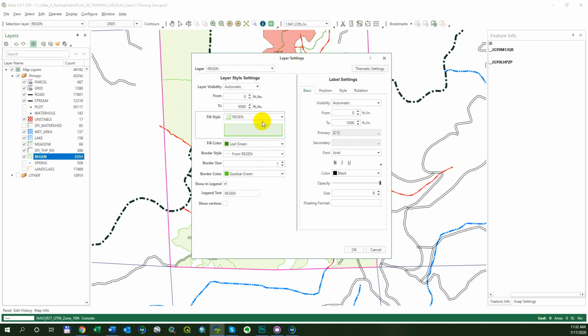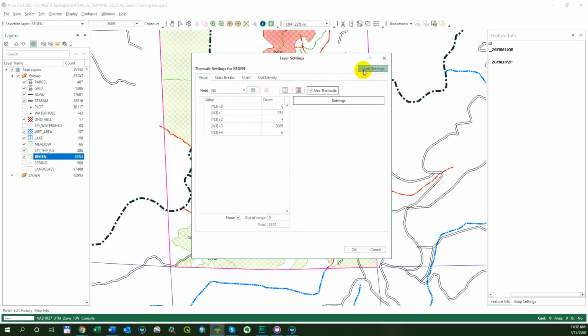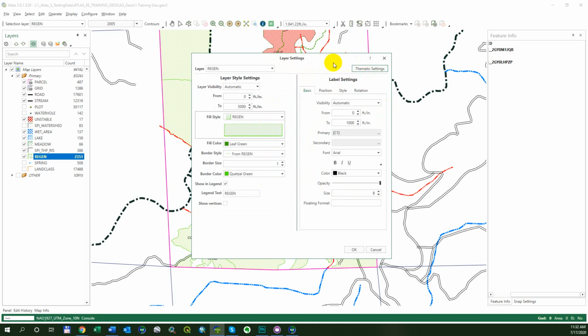Some of it's very self-explanatory. Label settings is going to get another video, and thematics is also going to get another video. But for now, I just want to cover the broad reasoning or best uses of layer settings.